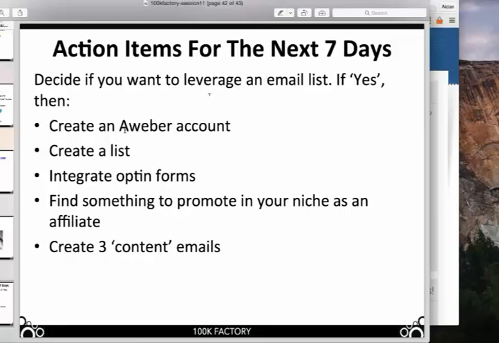Okay, so action items. If you're going to create and leverage email marketing, then create an Aweber account if you haven't done so already. Or it doesn't have to be Aweber. Aweber is the preference. That's what we use. We think that's kind of the easiest one to use. Create a list. So create one list for each of your websites. If you've got 4 different websites, create 4 different lists. And again, we've got videos showing you exactly how to do all this.